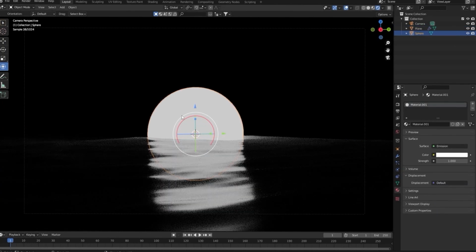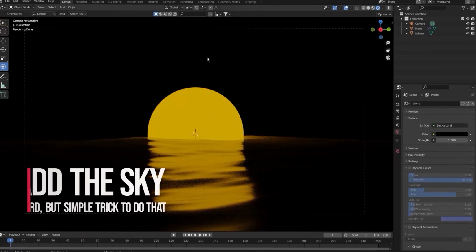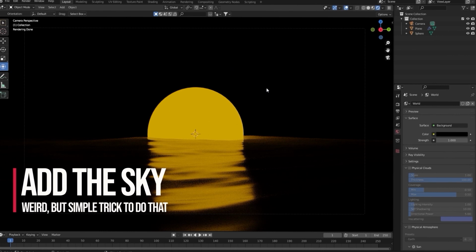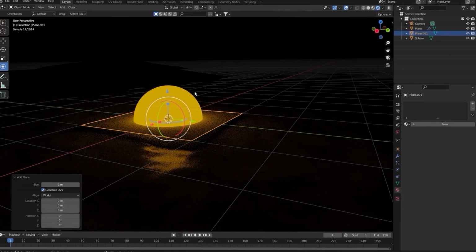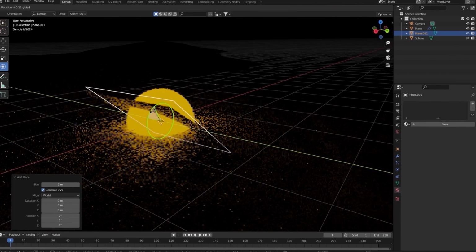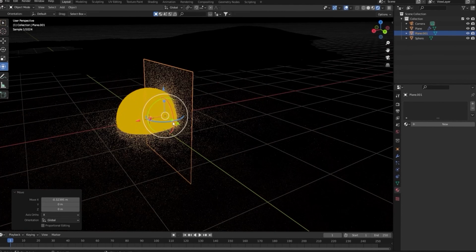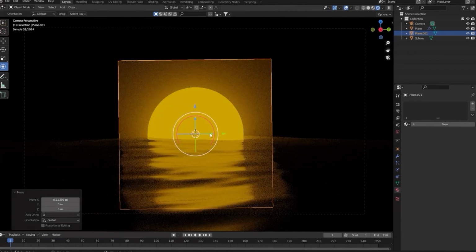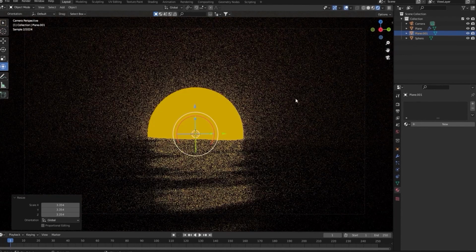Now you see there is just basically black blank. We have to add our sky. To do that, Shift A, click on mesh and add plane. Now what we are going to do is just rotate our plane, which reflects the light, and basically it looks like a sky, and just make it a bit bigger, something like this. And you see this instantly made our picture way better.